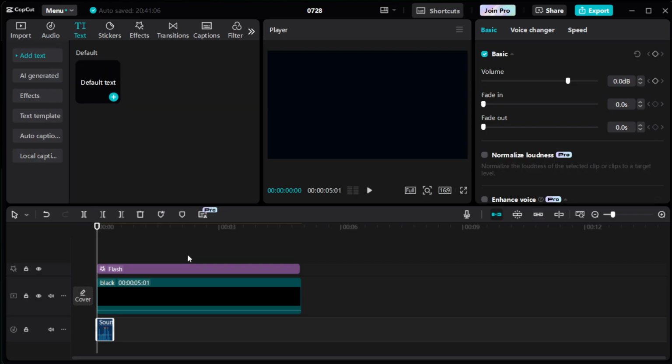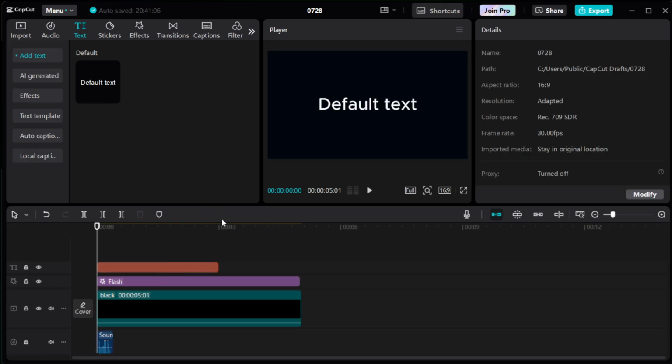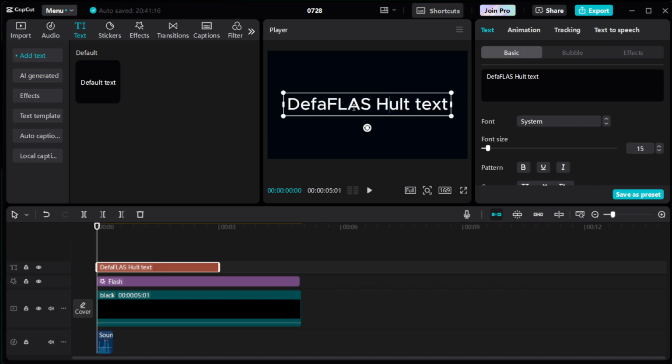Select the option to add text, and write out a brief, clear warning message. Make it stand out by choosing a bold font and position it so that viewers have enough time to read it before the video starts.